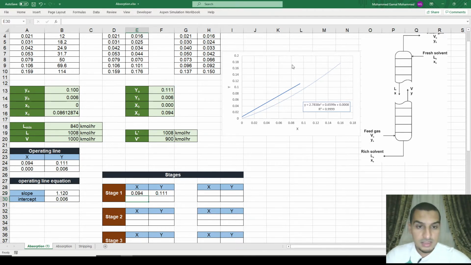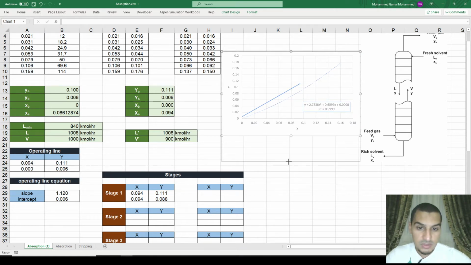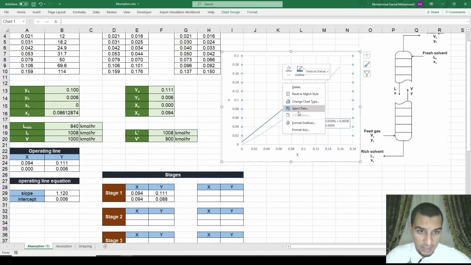and this is a constant x line, so the x is known. And now I want to calculate the y that has this value of x and satisfies the equilibrium curve equation. So I'm going to substitute in this equation using the value of x. So it's going to be 2.7838 multiplied by x power 2 plus 0.6599 multiplied by x plus 0.0008. So this is the first line. Just to confirm that this doesn't have any issues, let's make it a little bigger, and I'm gonna select data.